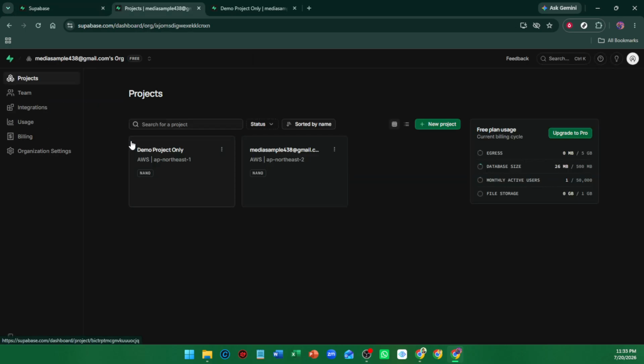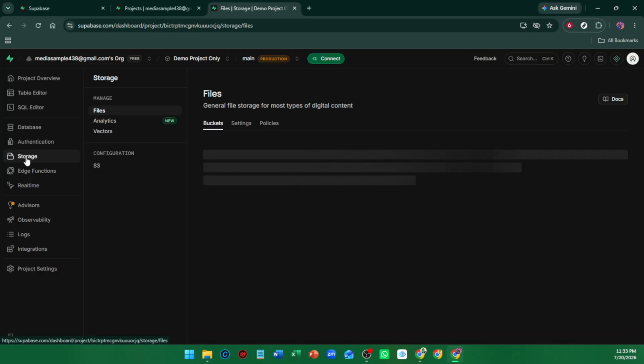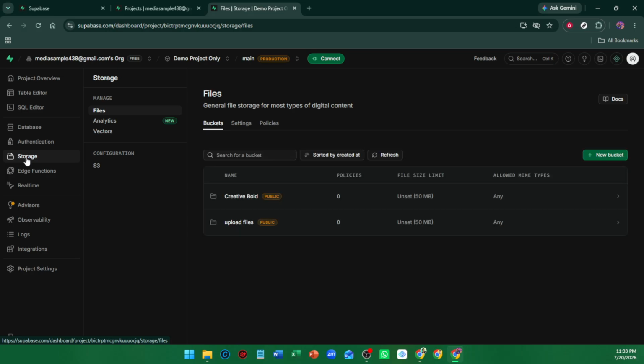Once you're in, go ahead and open the project where the storage problem is happening. This is important because storage settings, permissions, and policies are all managed at the project level, so you want to make sure you're editing the correct environment before changing anything. After opening the project, click on Storage. This is where Supabase manages your buckets, file access, and the policies that control who can upload or retrieve files. If your app is throwing storage errors, this section is usually the first place to inspect.